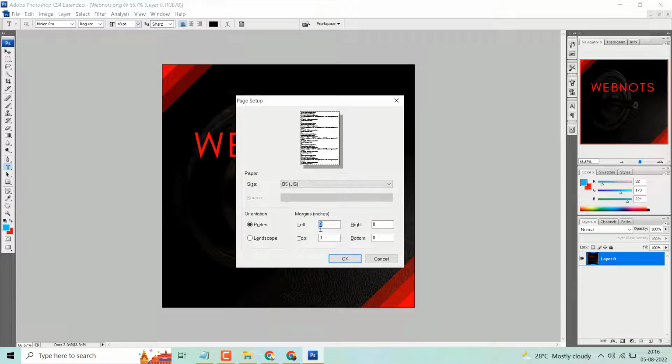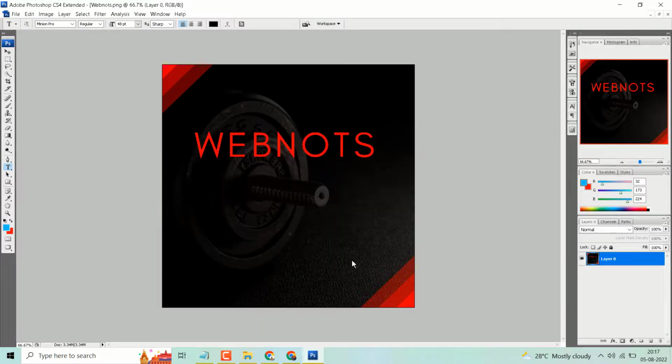You can change here margins and orientation. Then click on OK. So this is the way, guys, you can set and create B5 paper size in Photoshop.